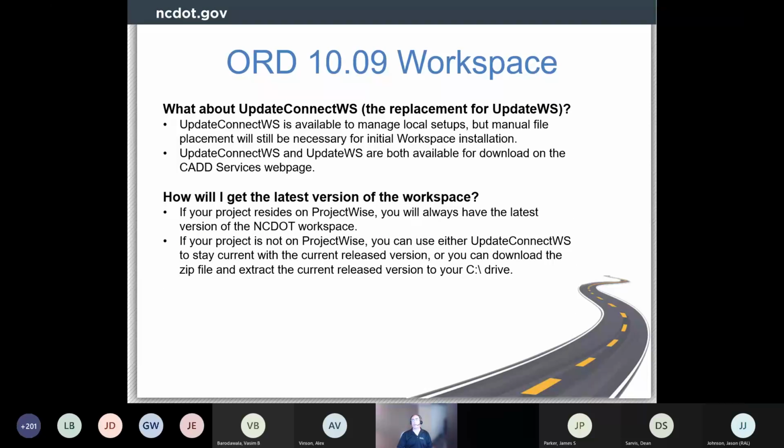So what about the Update Connect workspace? North Carolina used to use an application called Update Workspace. This has been updated for the Connect version of the Bentley software. You'll still be able to use that, and it's still available on the CADD Services webpage. You'll be able to use Update Connect WS, which is the new version, to keep your standards up to date with North Carolina. However, you cannot use it for a direct install of the workspace locally.